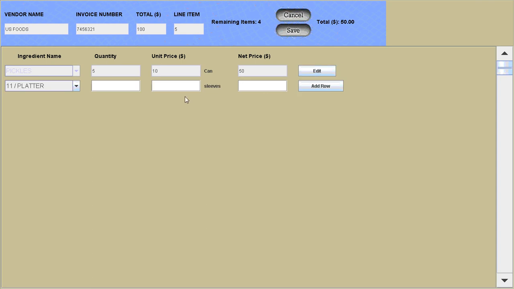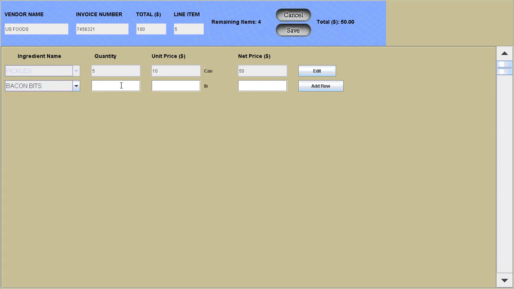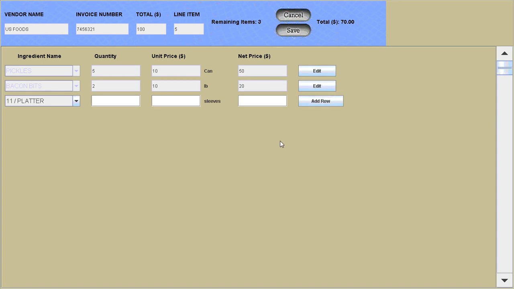If you add row, and now we add up the next item. So we got in some baking mix as well. So we got 2 pounds of that at $10 a pound. That would come out to $20 again. Add row. Now our total's up to 70.